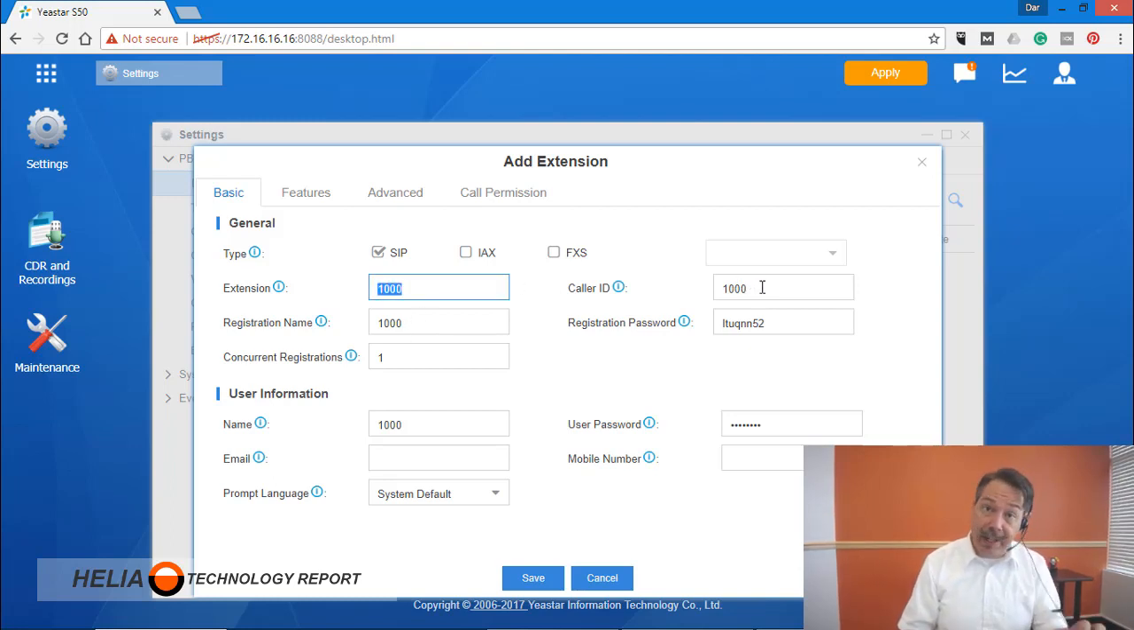Caller ID is 1000. What it's going to show. Registration name is 1000. And the registration password. Now, this is incredibly important. The highest attack vector for VoIP phone systems is the registration password in attempting to connect extensions. Now, this needs to be unique, so different for every extension. It needs to be complex and long. The ones that get generated by Yeastar are good. Best to just leave those.